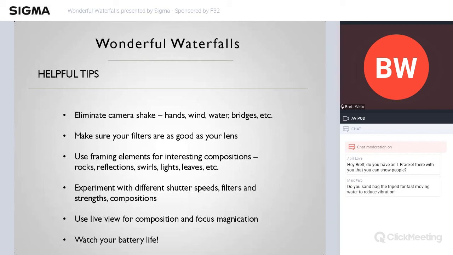Find the vantage points that have the rock in the foreground, or one little cascade of water at the bottom, something to just lead your eye through an image.